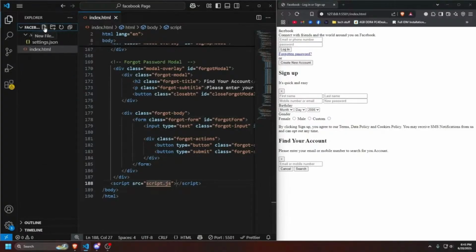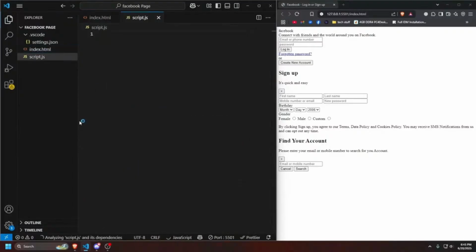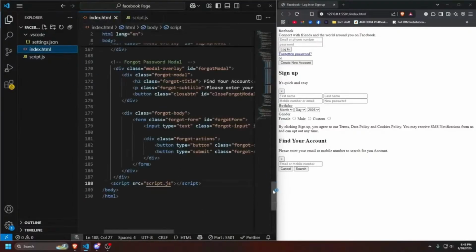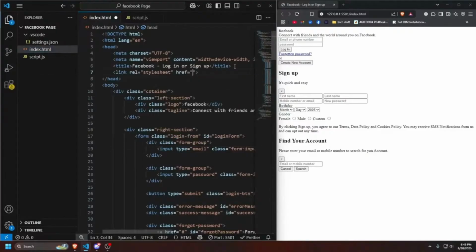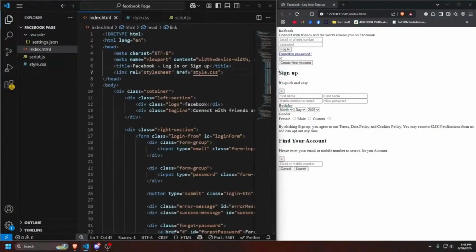We'll make a file saying script.js. Okay, there you go. Now we'll link it. I'll link our CSS file. We'll make a link. We'll probably call this style.css like that. We'll make another file saying style.css. That should be it.